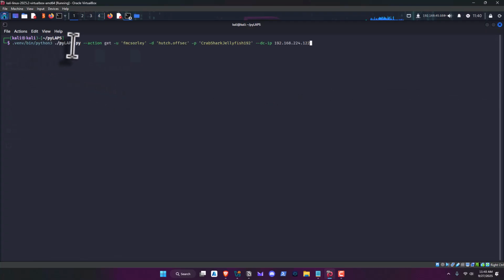So we're running the PyLapse program in our virtual Python environment. The action is get, and the user is fmcsorley, and the domain is hutch.offsec, and the password is the password, and then the DC IP. So when we hit enter, we should potentially get the LAPS password in plain text, and it'll look insane because the LAPS passwords are just random characters, letters, and numbers. So let's hit enter and see what happens.